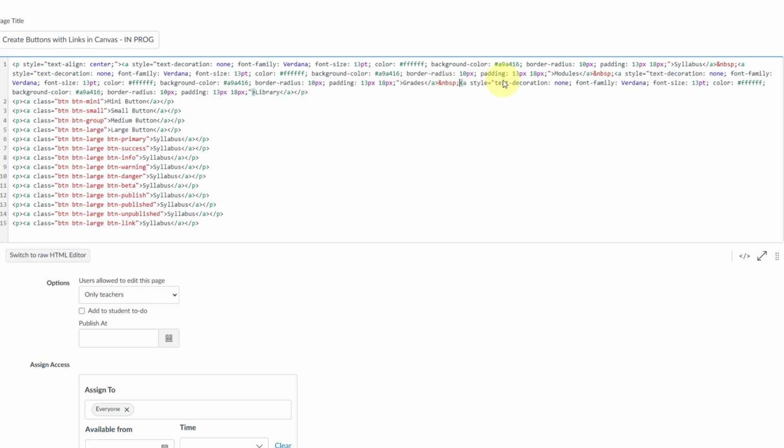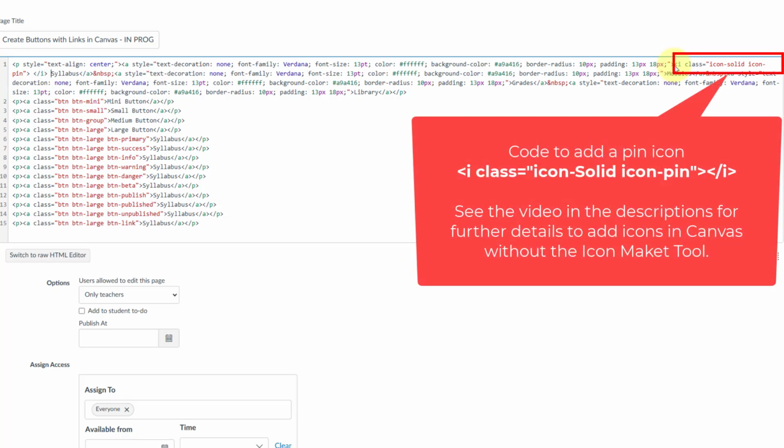To add an icon, right before the label text of the first button, I will paste a pre-copied code snippet that will insert a pin icon into the button. For more details on adding icons, please refer to the video linked below, which explains how to insert icons without the Icon Maker tool in Canvas.